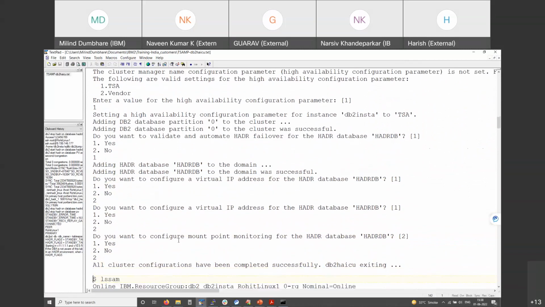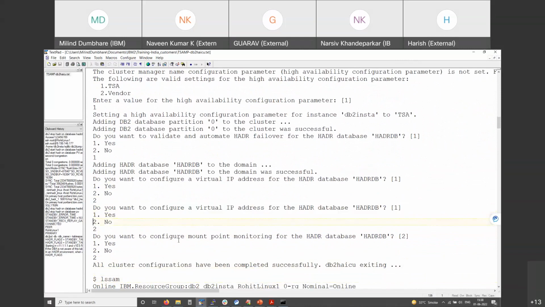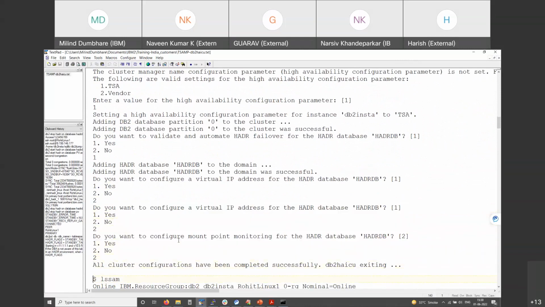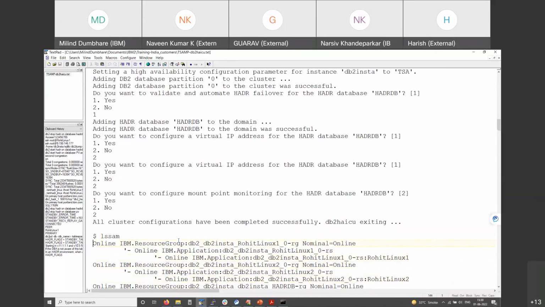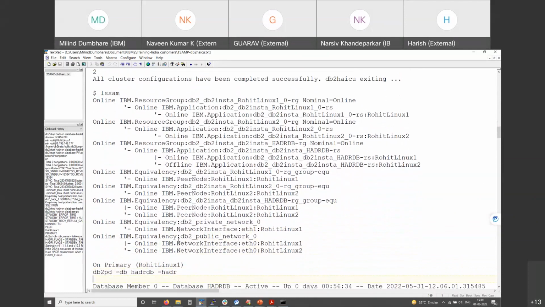It will ask whether you want to configure a virtual IP address. You have to configure mount point monitoring. I said no. That's it. When these steps are done, your setup is done. Then you can use this lssam command to check the resource availability.